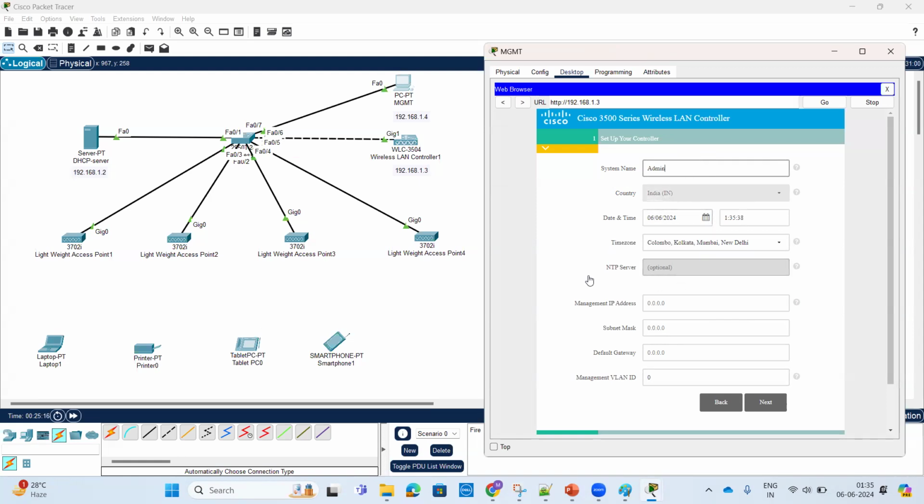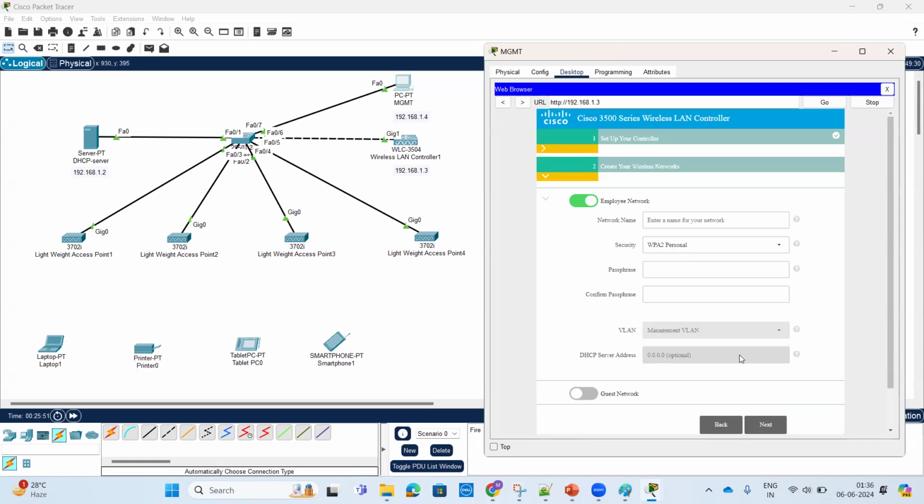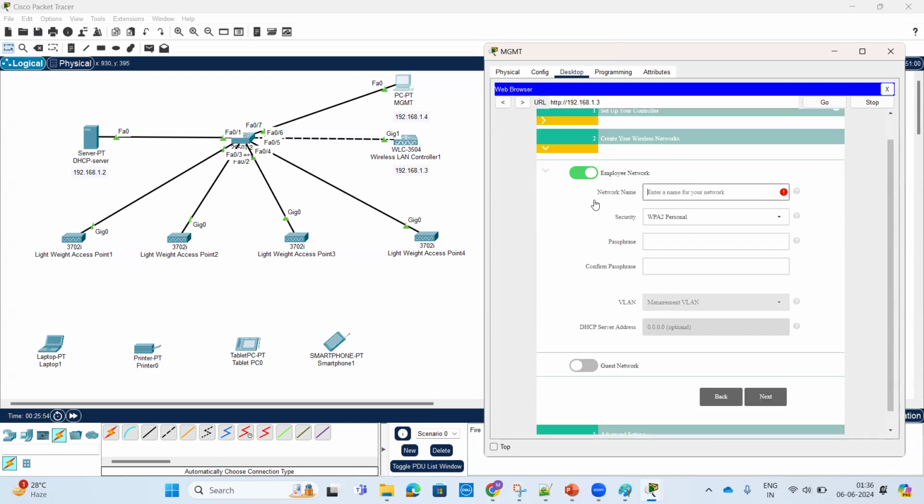Here, if you have an NTP, network time protocol server, it is used to maintain the time for every device. Here the management IP address is the same, 192.168.1.3, and subnet mask 255.255.255.0, and default gateway is 1. And we don't have any management VLANs. We are not creating them here. By default, VLAN 1 only is there. So don't give any VLANs here.